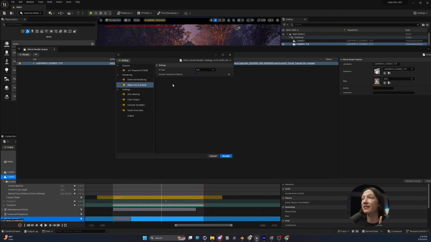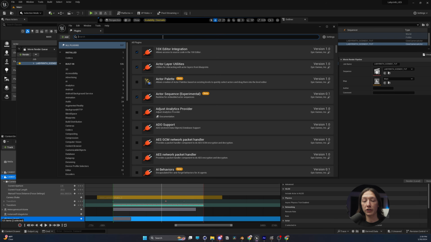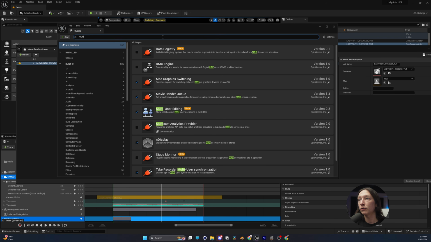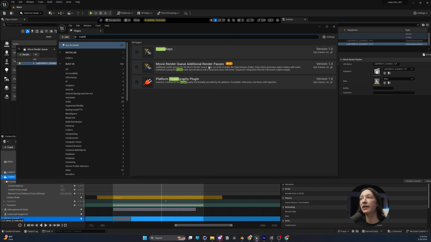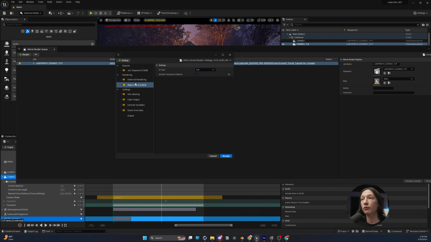Now, if you do not see this option right here, you must go up to your settings, plugins. You're going to scroll over and you're going to type in crypto mat, movie render queue, additional render passes. You must make sure that this is enabled to find your object IDs. If it's not there, you're not going to see it, and you're going to be like, why is Jags telling me this? You must have this plugin installed. It is free. It's in the engine. It's just not enabled by default. We're going to close this. Then with object IDs there, we should be good to go.